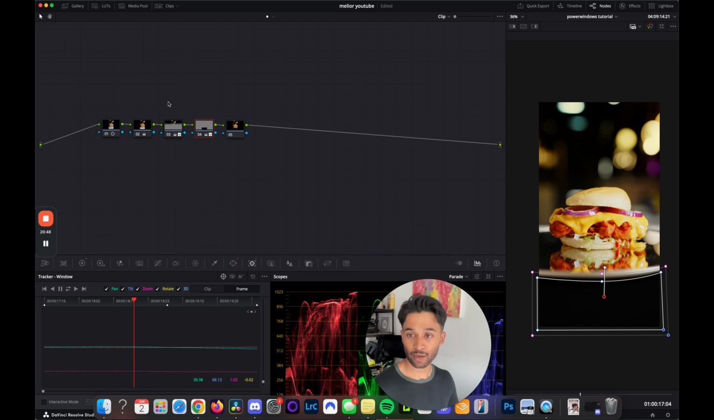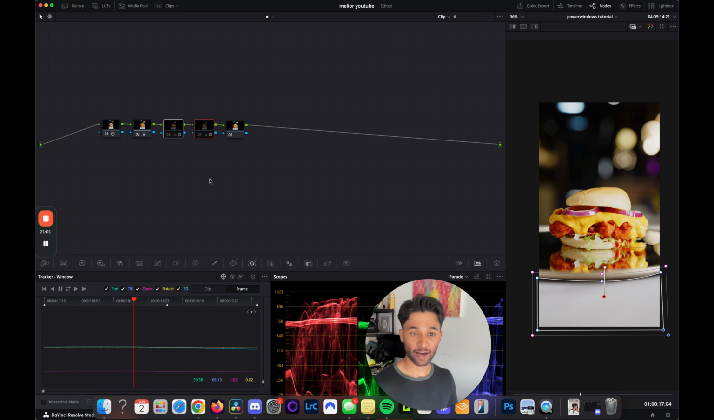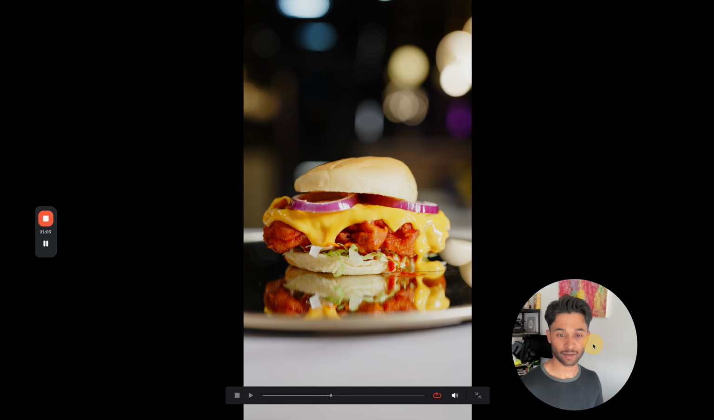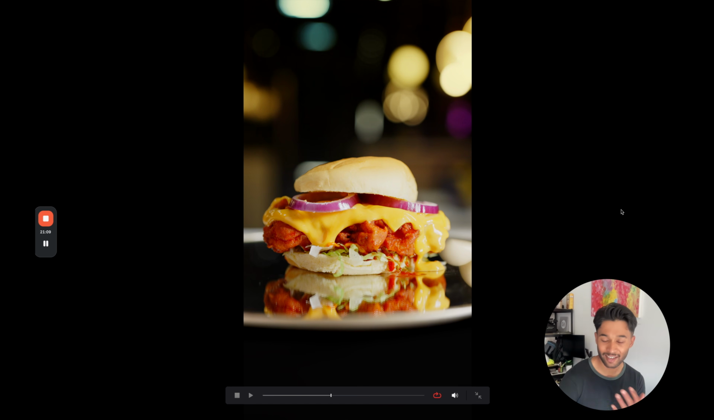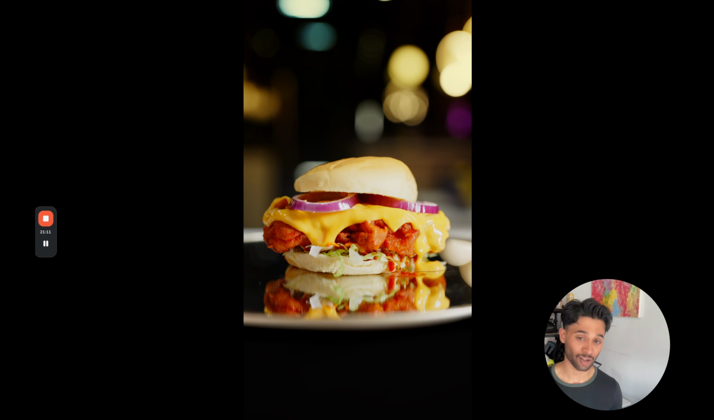So if you want to see a before and after of just your power windows that you've done, select your two nodes, node 3 and 4, and press Command or Control D. Now you can see, again I'll move myself, a before and an after, and you can see how much of a difference we've made. We haven't even color graded the clip.